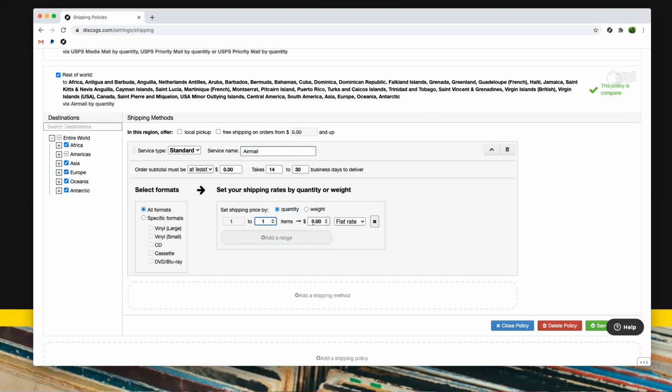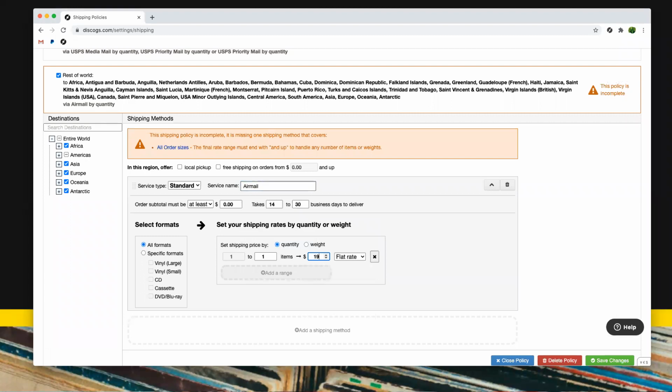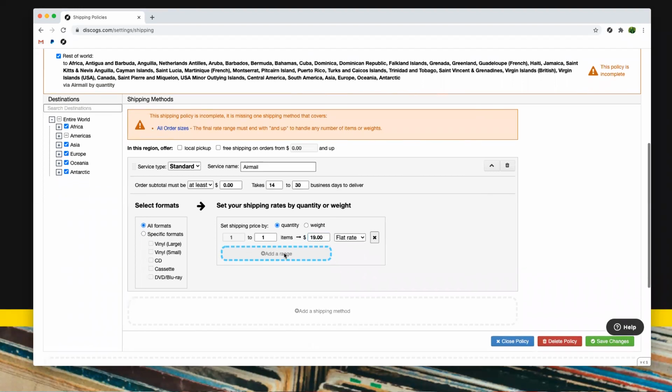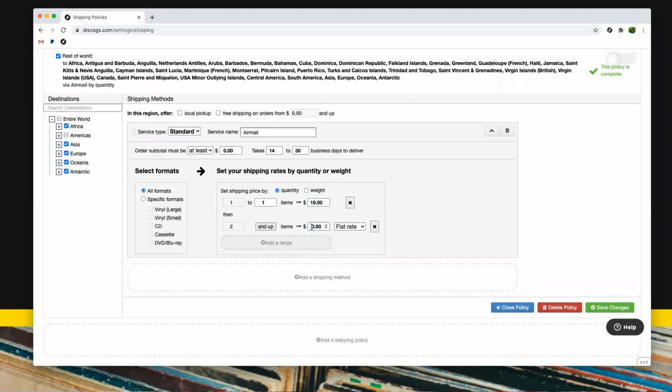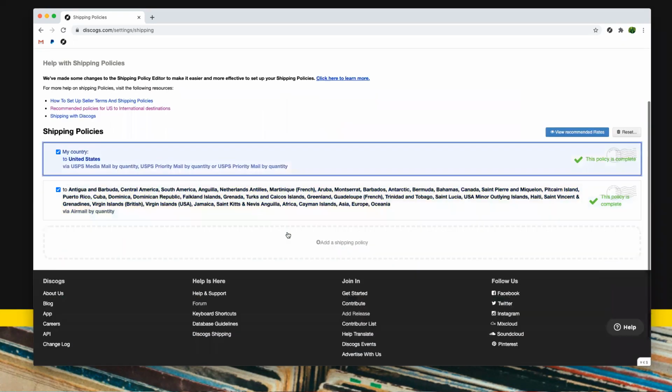So the rates that this seller gets is $19 plus an additional $6. So let's double check. Okay, policy is complete. Save.